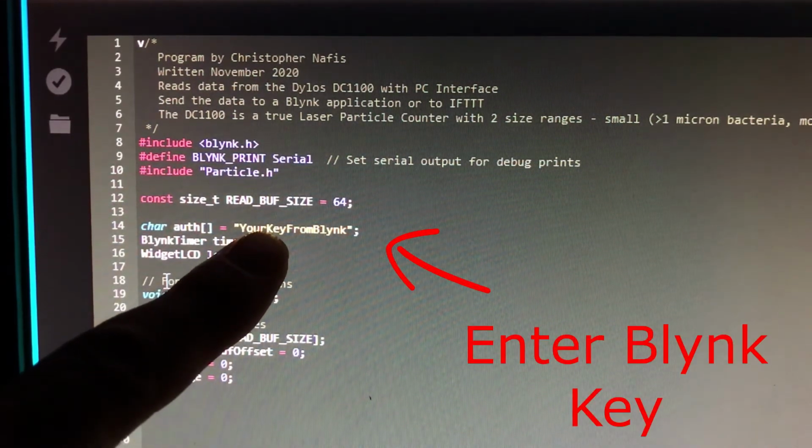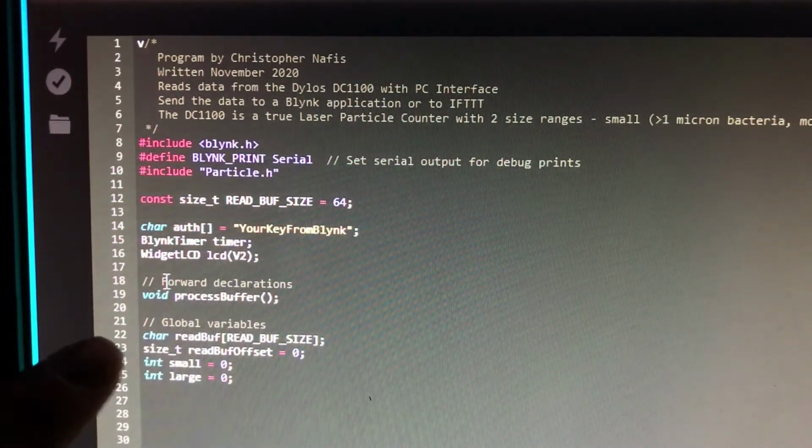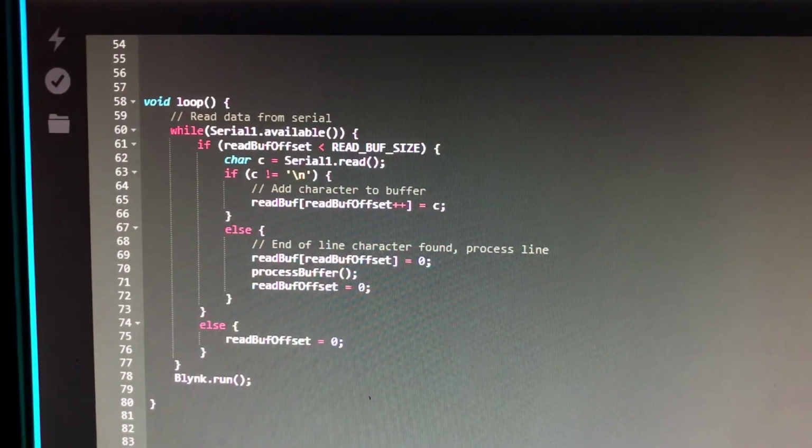They send you an email with a key that goes here. And then there are some global variables. The second area is the setup function, which starts the serial port and brings up the authorization to access Blink. The third part is the loop function, where the program spends most of its time just going around in circles waiting for a line to come from the air quality monitor once a minute. So it just loads in the line and then sends it off to be processed.